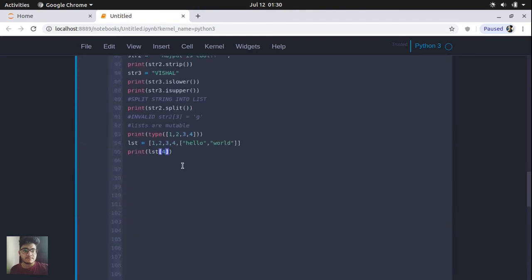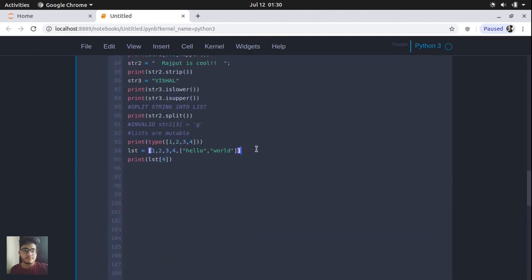So I'm going to write here a comment that this is an example of a nested list like this. So let's discuss an error, which is the list out of range error.